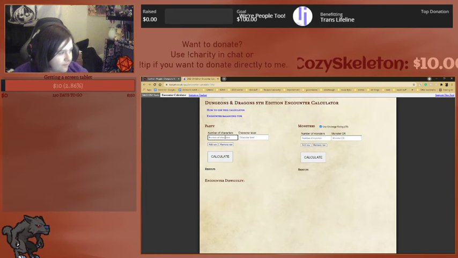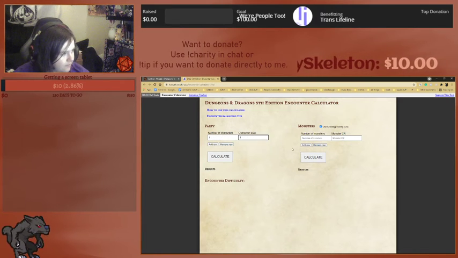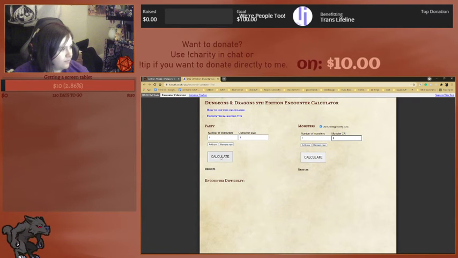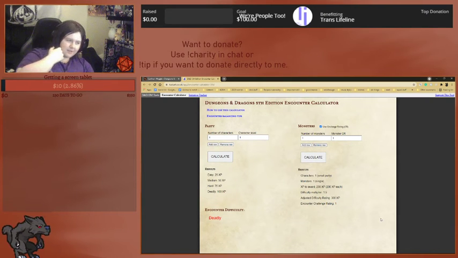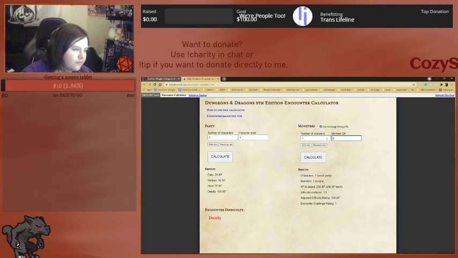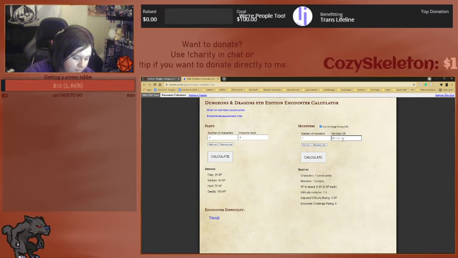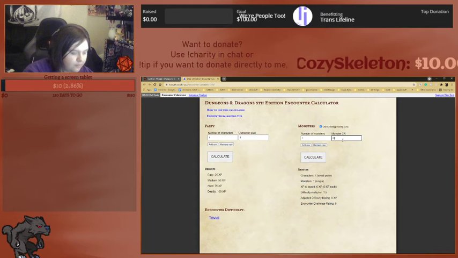And there's also another thing I found that helps me with character stuff. It's a stat block maker. Let me find it. It really helps out a lot. Stat blocks are fun to make.